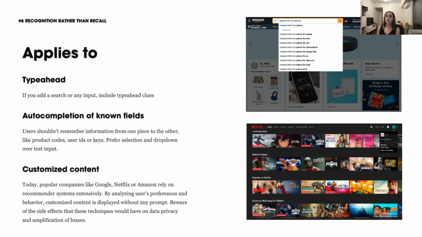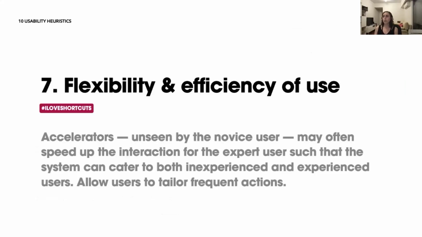The 7th heuristic, flexibility and efficiency of use. Which is a nice way of saying, give me shortcuts. Let's see how this applies. It means allow users to tailor frequent actions, use accelerators.